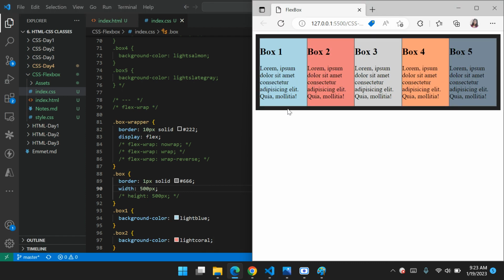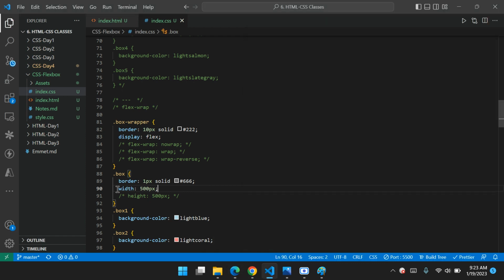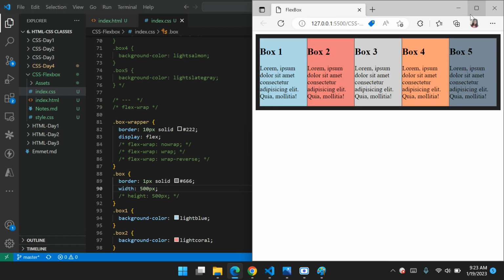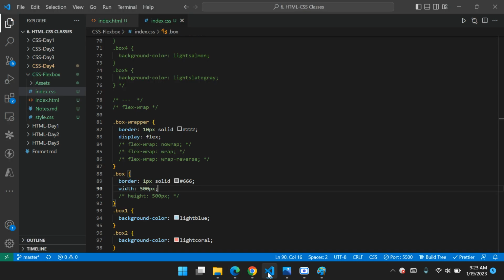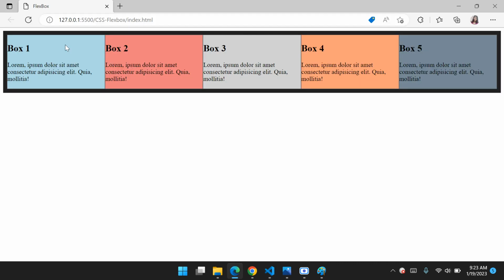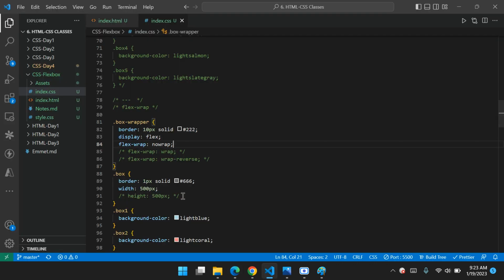So till now, everything is fine, right? Only one thing I have given: each of the boxes I have given 500 pixels. So you already know that 500 pixels is not this small. You don't know how much it is, but it is not this much, right? So here what happens now? By default, flex wrap is no wrap. No wrap means it will be visible like this. Even if we give the width, it will not be applied.